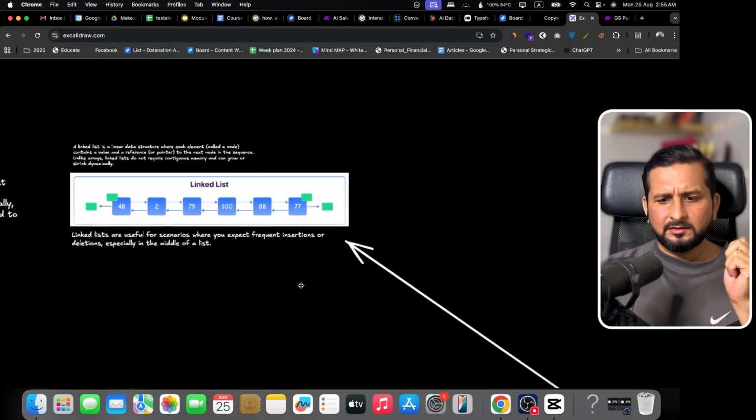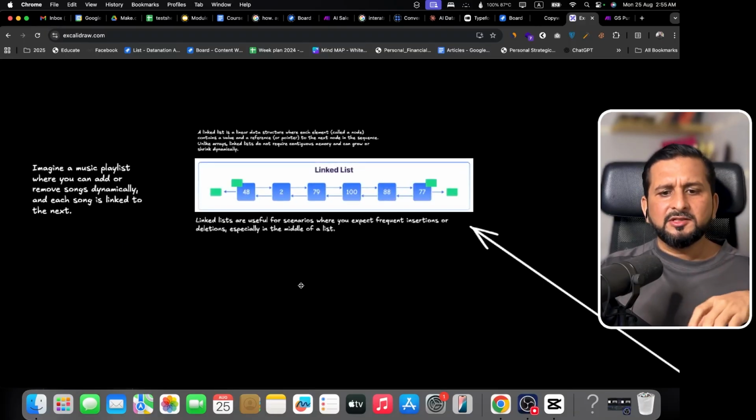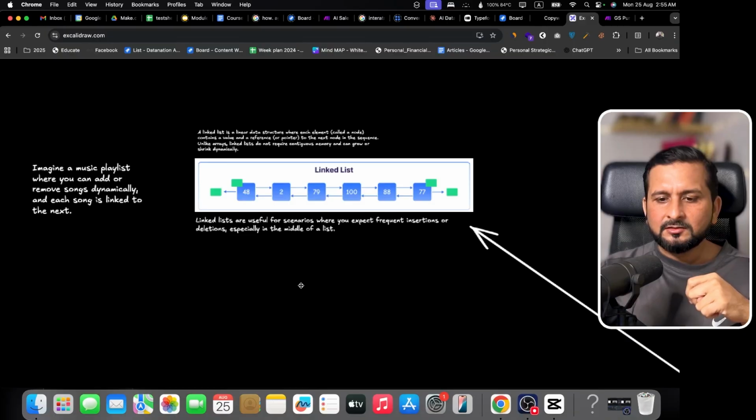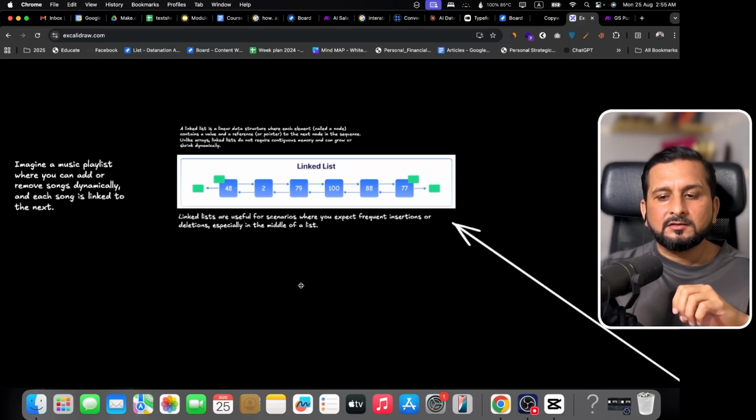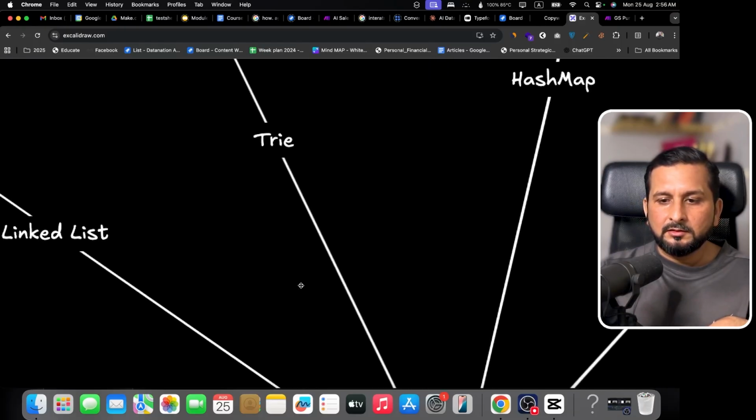Linked lists are lists that are linked to each other. You can move to and fro. Imagine a music playlist where you can add or remove songs dynamically, and each song is linked to the next song. So linked lists are useful for scenarios where you expect frequent insertions or deletions, especially in the middle of the list. A linked list is a linear data structure where each element contains a value and a reference to the next node in the sequence. Unlike arrays, linked lists do not require contiguous memory and can grow or shrink dynamically. So these are all the formats.